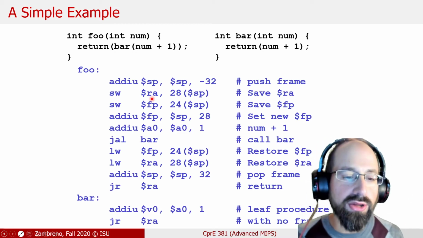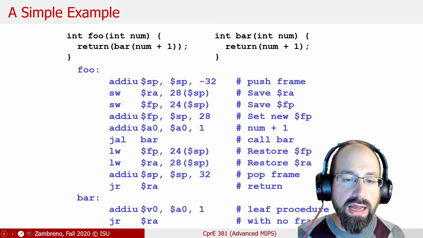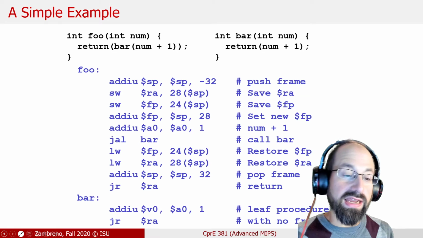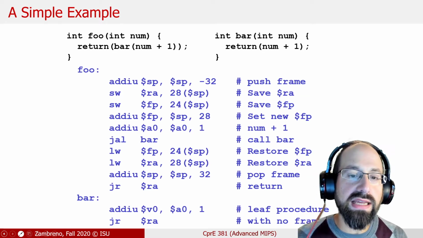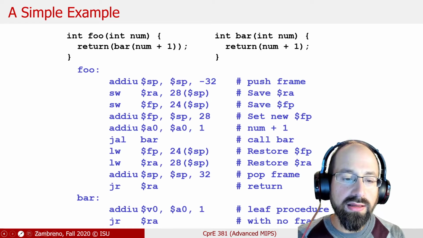This is their example. Couple things that are a little confusing, I think, about this textbook example are it's allocating more space than what's needed. So it's allocating 32 bytes. Although if this code was instead refactored to say addi sp, sp, -8, it would be equally correct.